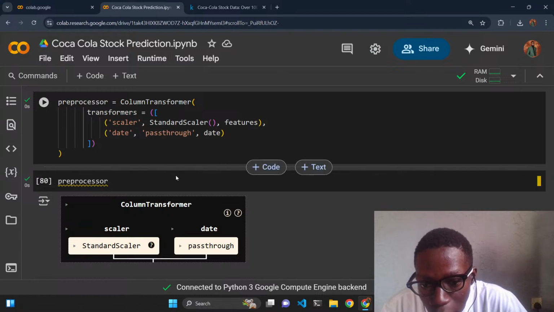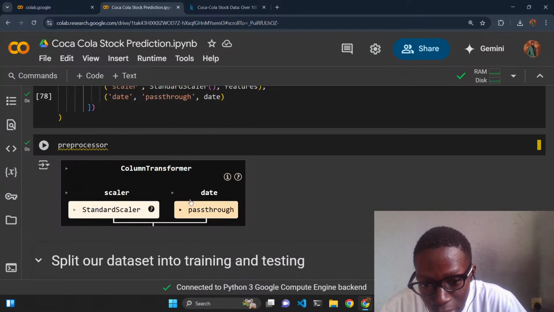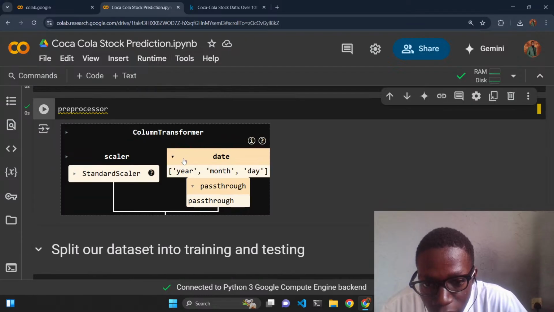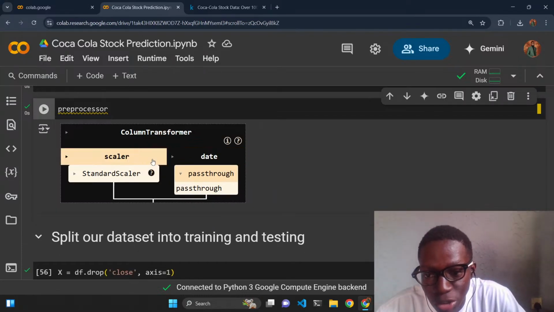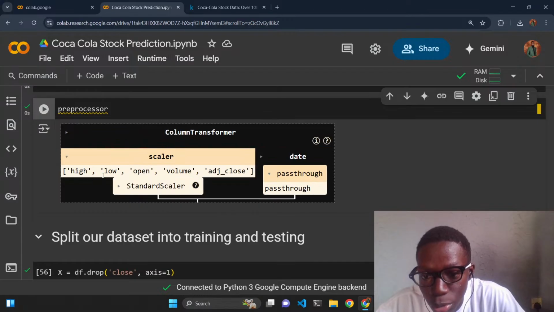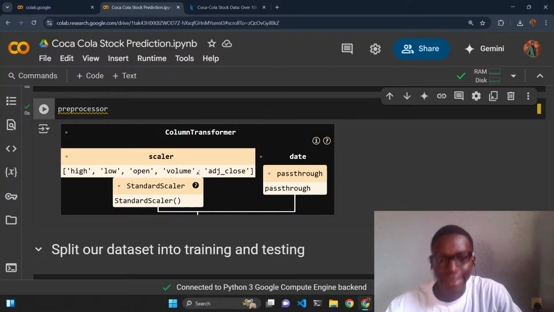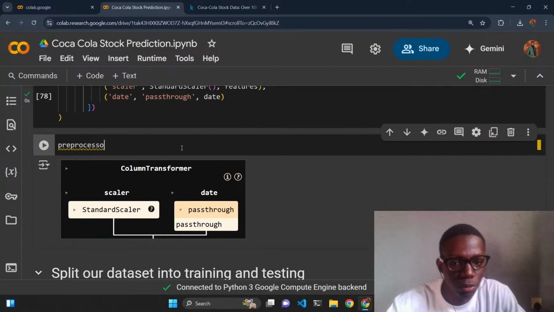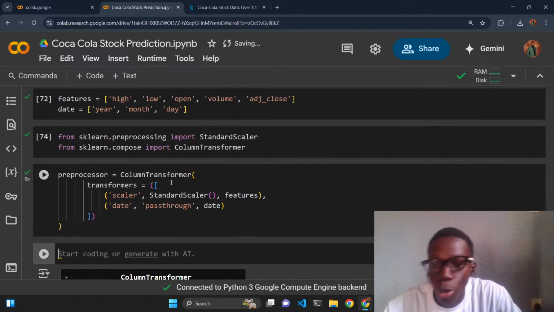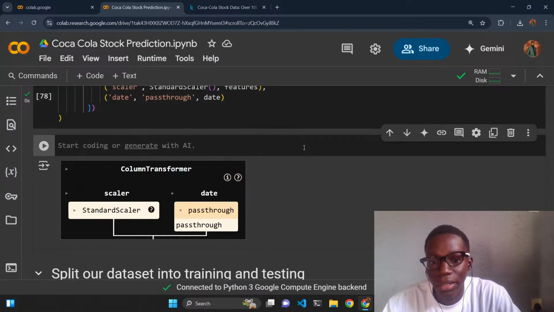So it's not going to apply any transformation to the dates. It's going to just skip it and give you how it was without applying any transformation. And this standard scaler is going to scale these and apply the standard scaler. So next up, now that we've created our column transformer, we are going to create a pipeline to automate the process.